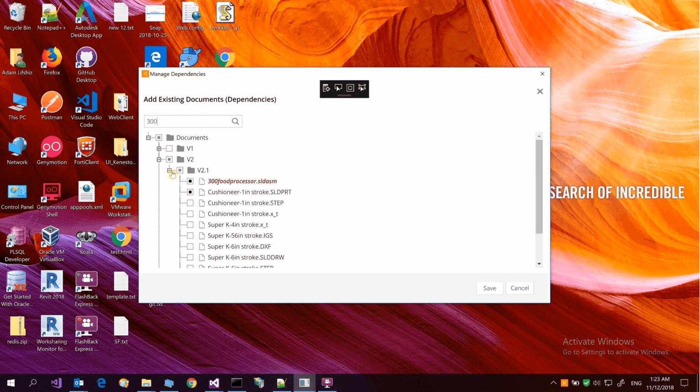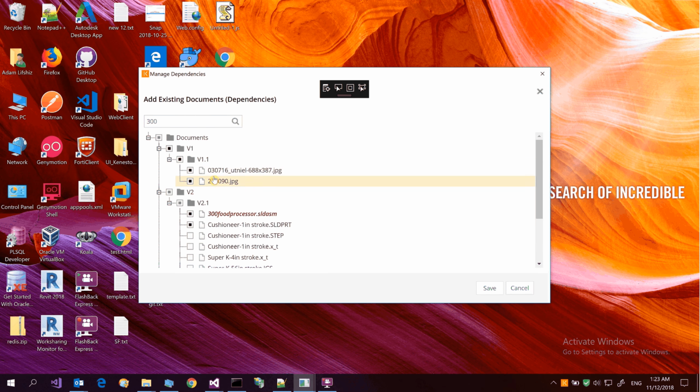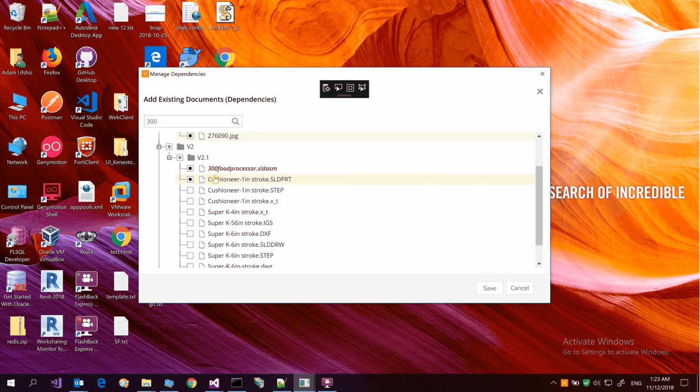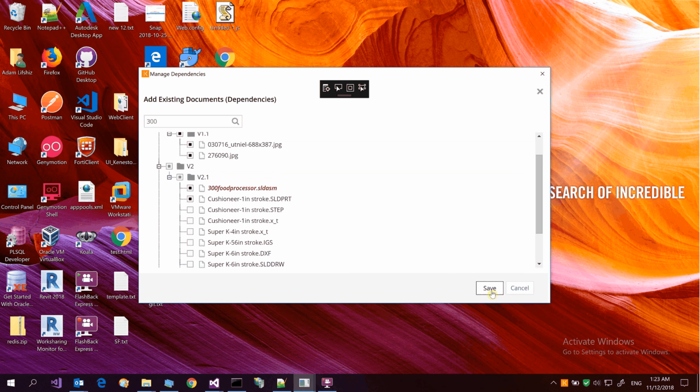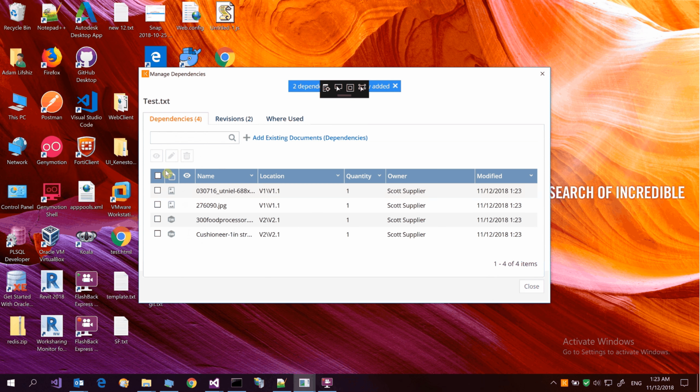So you can select a whole folder or subfolder, but that's more or less all. And when you save it, the table is updated with the selected files. The table is very similar to the table in the document version window.